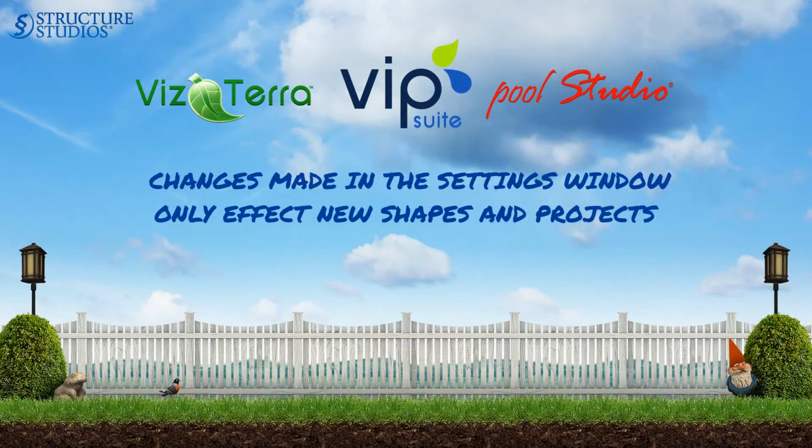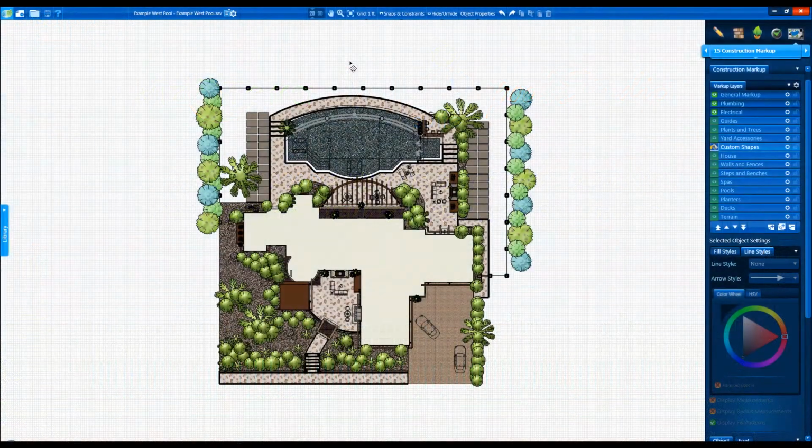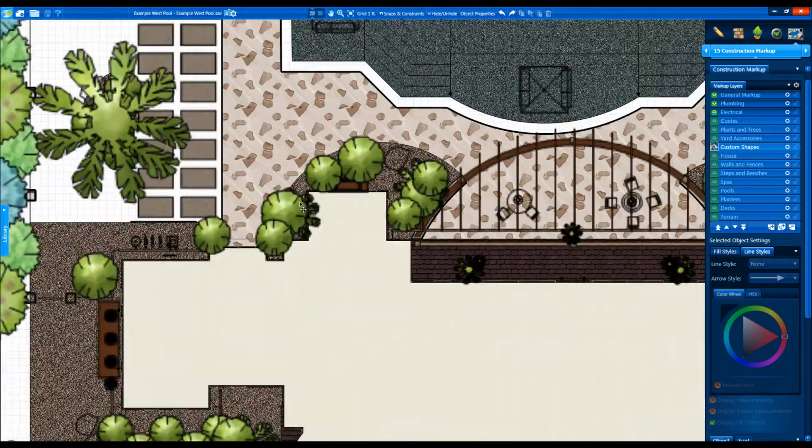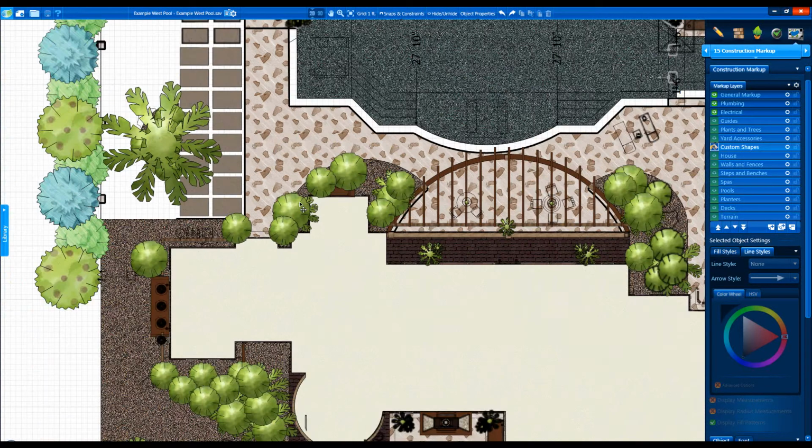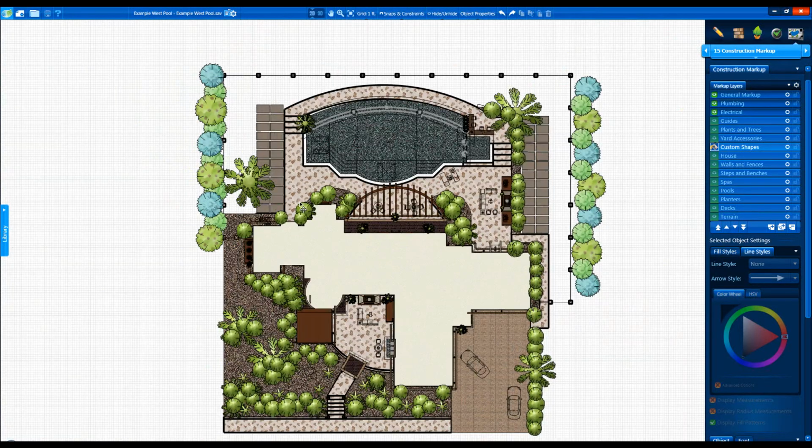Please note that the changes made on this screen will not affect your current shapes. Only new projects and new shapes drawn after you set your defaults will have these settings. Existing shapes will remain as they are. The last change in the construction markup stage is improved performance when zooming and panning. You may notice the screen takes an extra moment to refresh when zooming. Don't worry, this is just the display technique that will help boost this stage's performance.